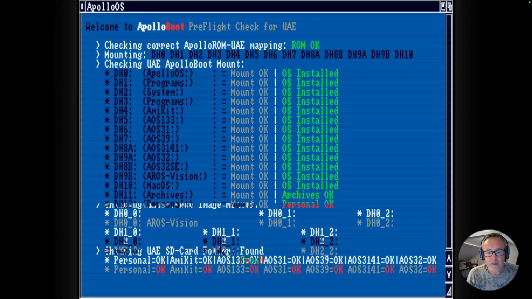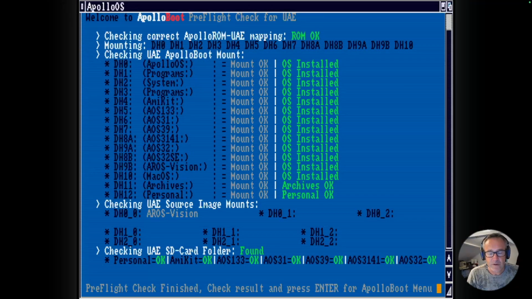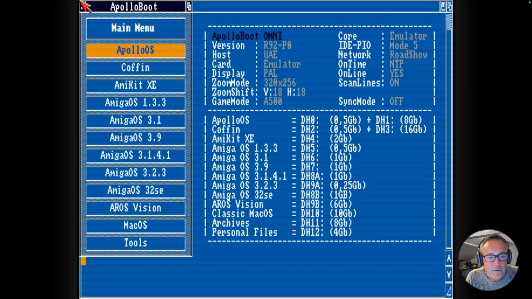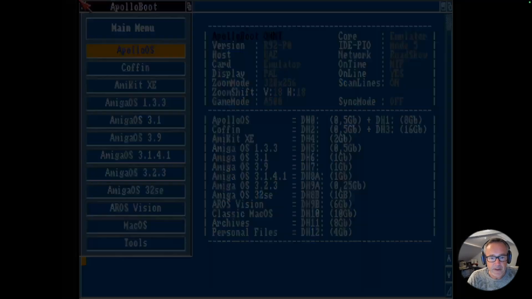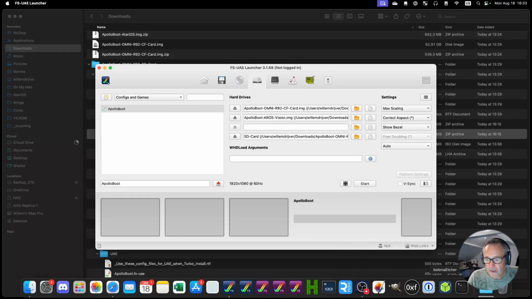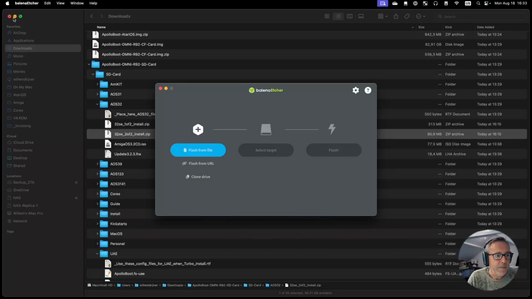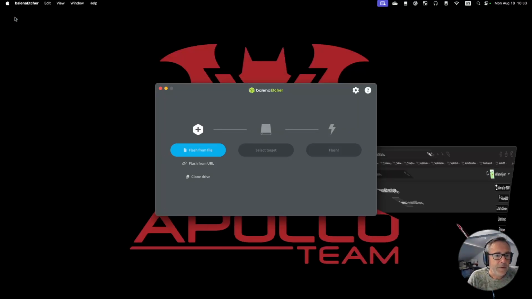Okay. This means now that we have finished our turbo install. We see green all over the board, and we see here also in the main menu all the operating systems in white. So all operating systems are installed. So the final step is to get the image on the CF card so that we can actually enjoy it on our Apollo V4. So we close the emulator, then we start a program called Balena Etcher, which is available for free and is very much recommended.